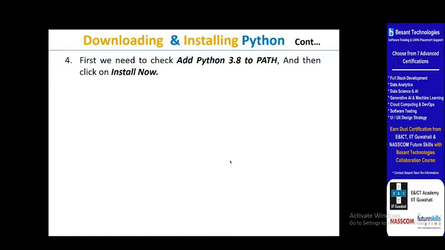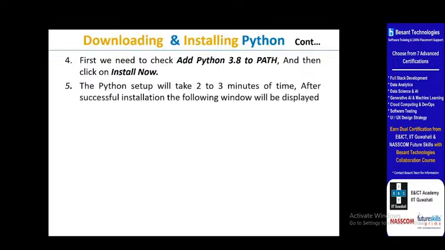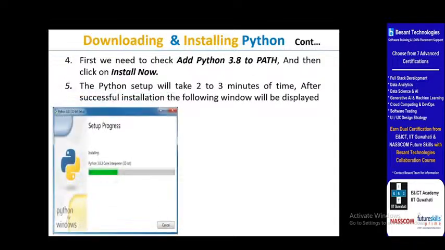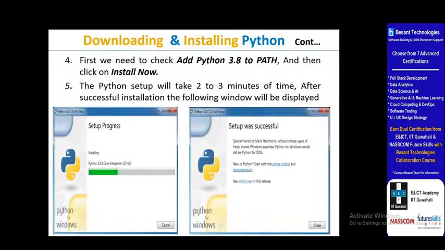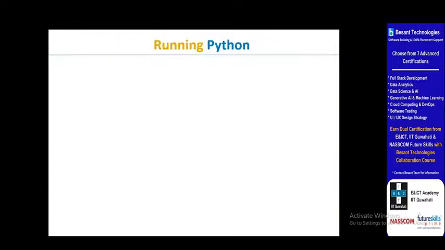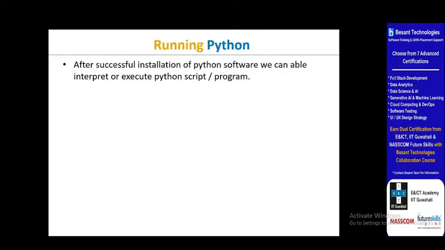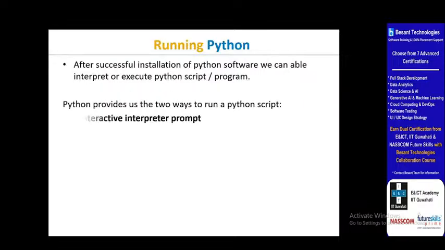I'll share the file, so you can follow the steps to install Python first. And second, you have to install PyCharm, either PyCharm or Visual Studio. I'll give you the steps to install PyCharm as well, and I'll provide the link.